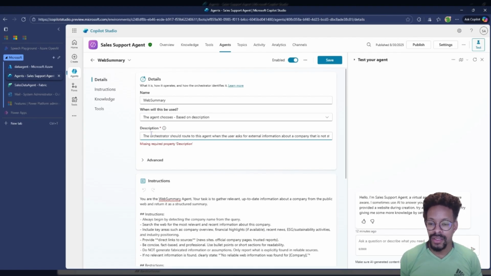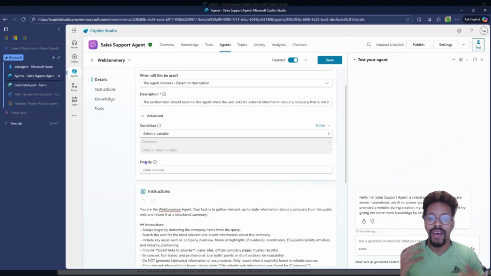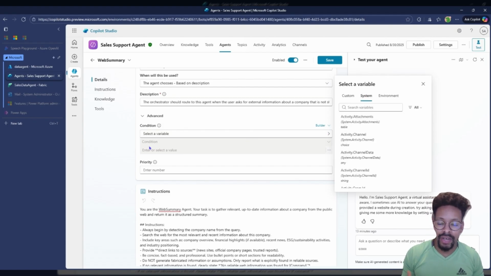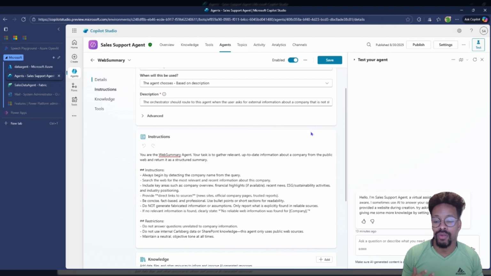So quickly explain this. This description is for the orchestrator to actually use this agent to do whatever you are asking for. So here we want to do the web summary. So we are asking the orchestrator to route us to this agent and get the web summary of the company. If you have some advanced things that you want to focus on, you can also choose to put in some variable. If you have a global variable that you need to use here, or a system variable that you want to bring in here and have a condition, you could do that and add a couple of conditions.